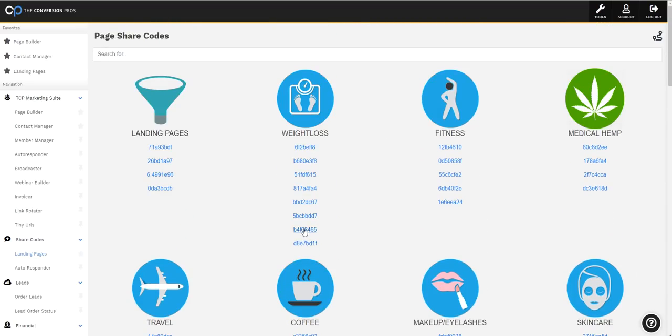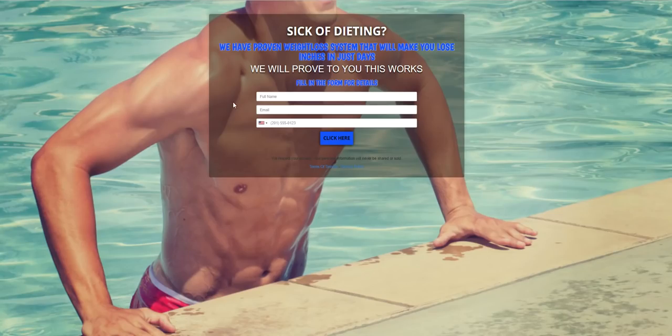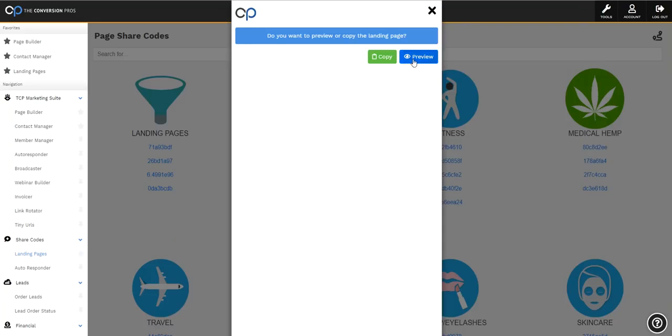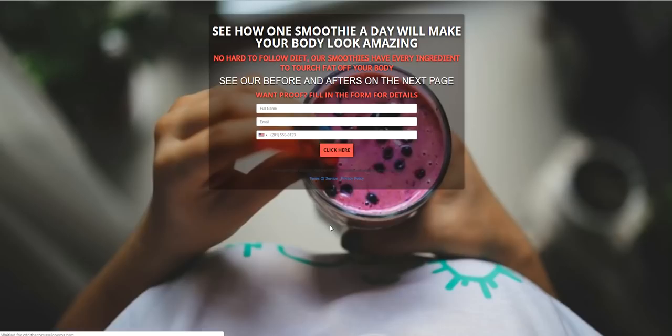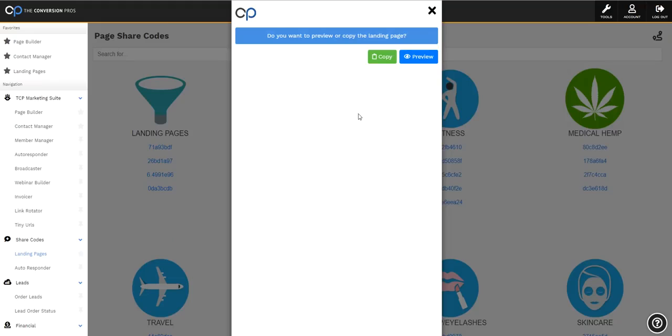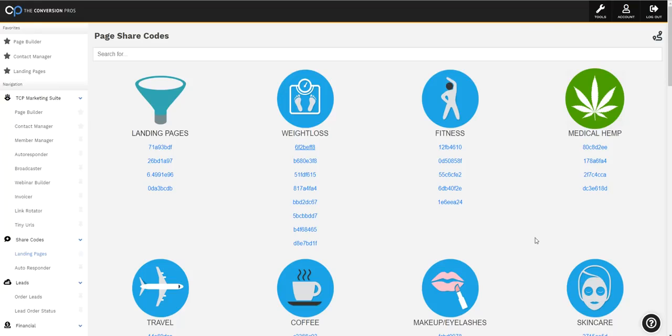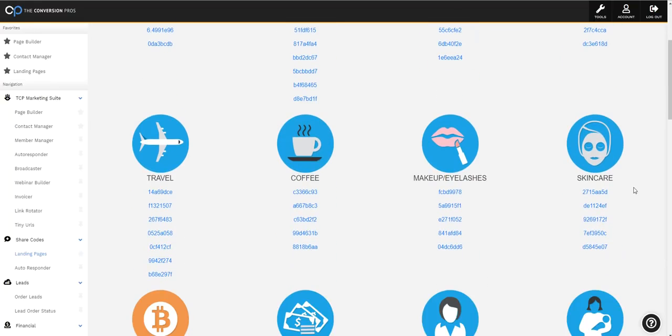So let's say you needed a capture page. Well, you can actually preview one of the capture pages. And then if you like this capture page, you can literally just hit copy and copy it right into your back office. So here's another one. We have tons already set up that you can just copy and literally start to edit right away. Well, we have fitness, we have the hemp industry, we have coffee. Like, watch this.